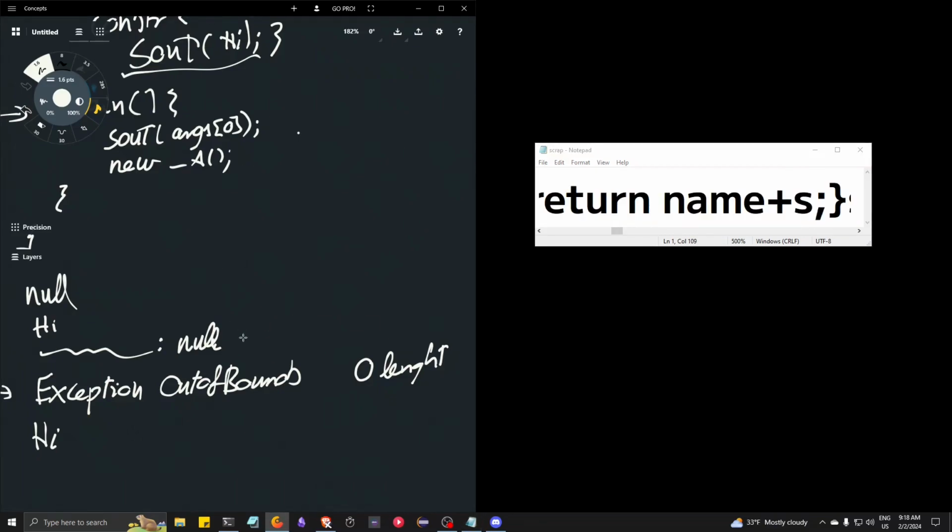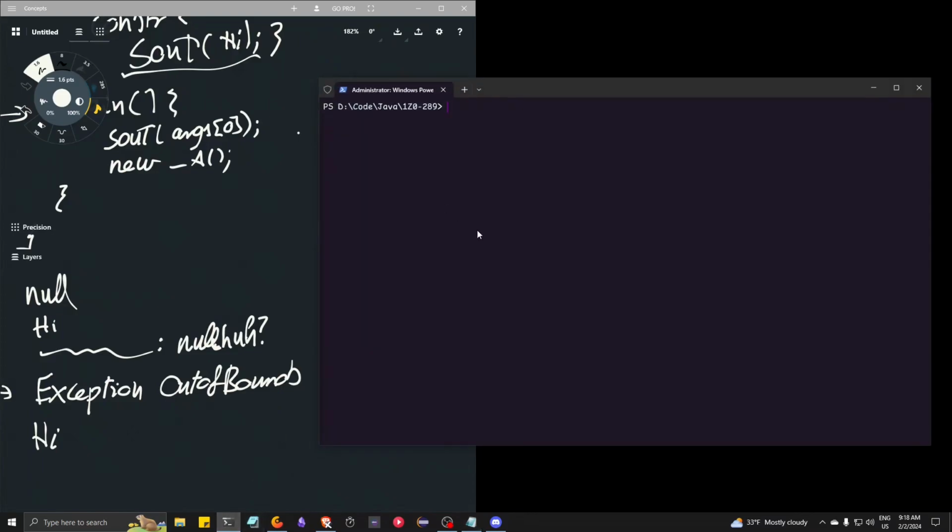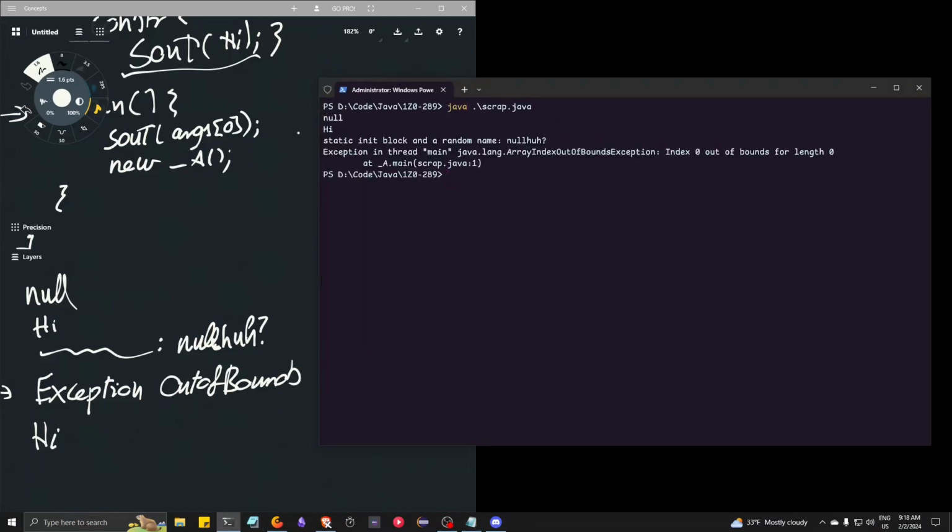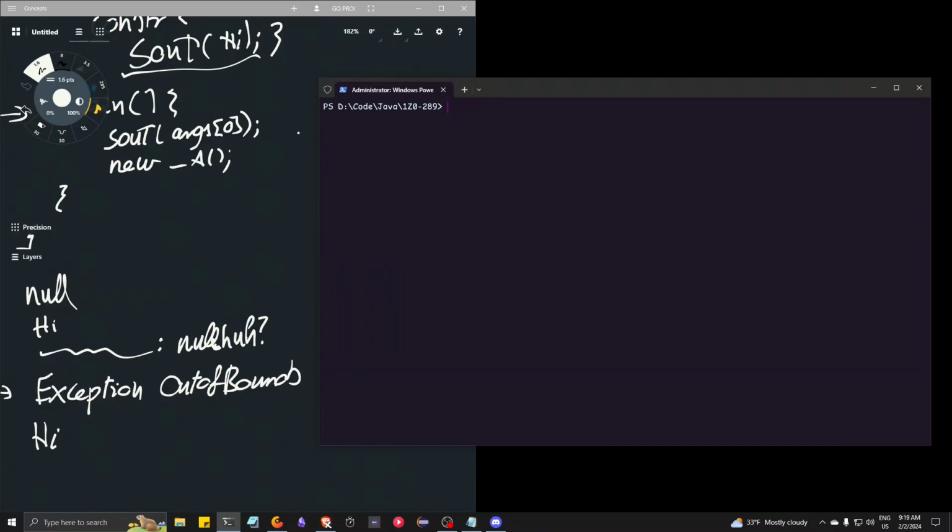And that's how we would get null. Null. Okay. Let's save it. Okay. And now let's check the code. java scrap. Good. And we have the null and the exception. That's very good. Now let's add something else. Let's add my argument here. It is also printed. We also have the last hi at the end of the code. Good. That's it.